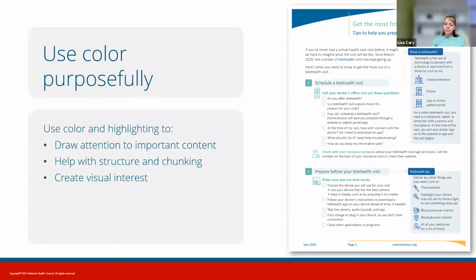So yeah, moving on, use color purposefully. Draw attention to important content. You can see in this example, there are some little blue boxes off to the side. There are green boxes for the headings. You can just look at this and tell right away, oh, there are a couple of different sections. There's important information off to the side. It doesn't leave readers wondering, and it makes it look more appealing.